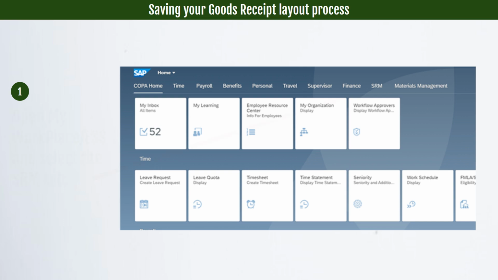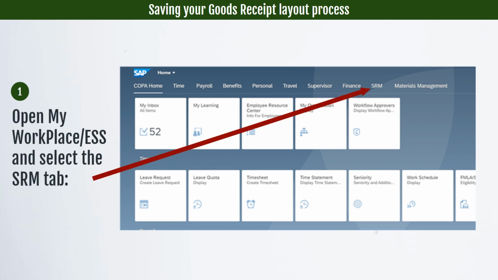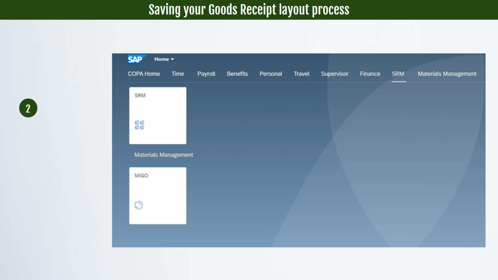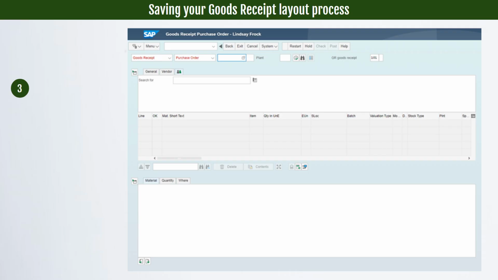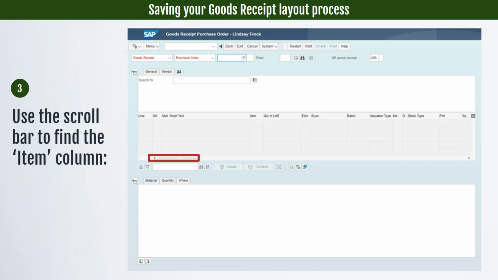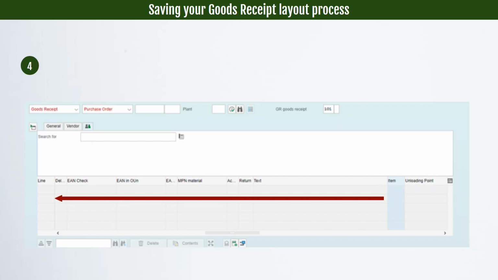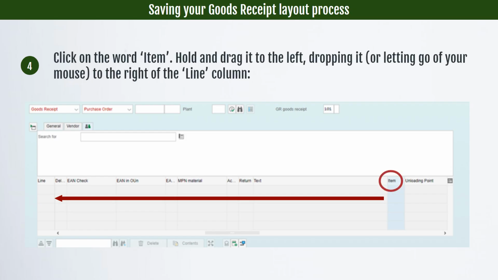Step 1. Open My Workplace, ESS, and select the SRM tab. Step 2. Select the MeGo tile. Step 3. Use the scroll bar to find the item column. Step 4. Click on the word item. Hold and drag it to the left, dropping it, or letting go of your mouse, to the right of the line column.